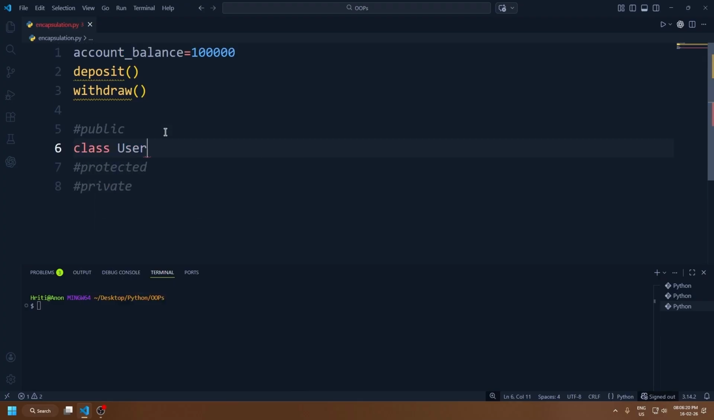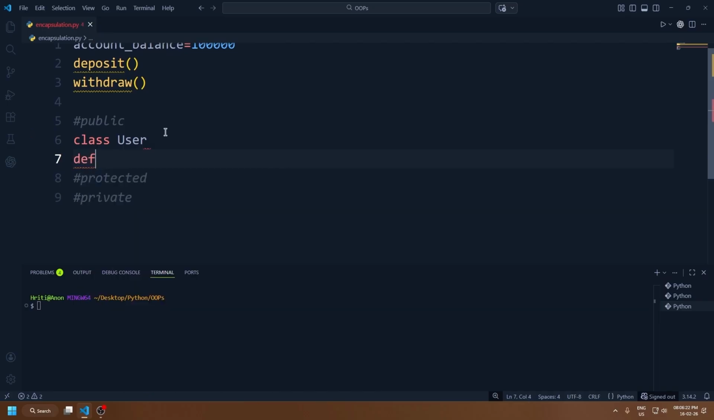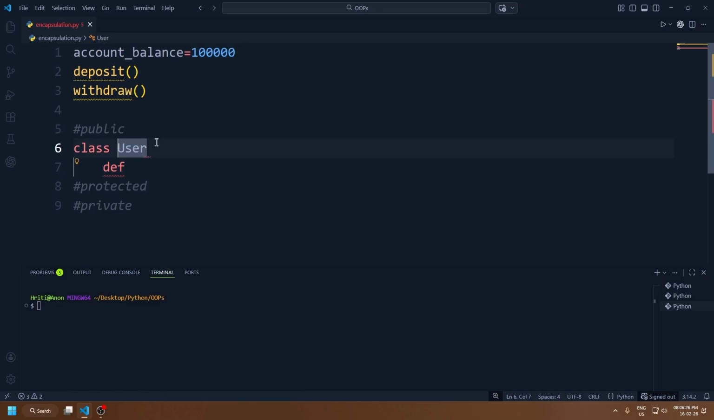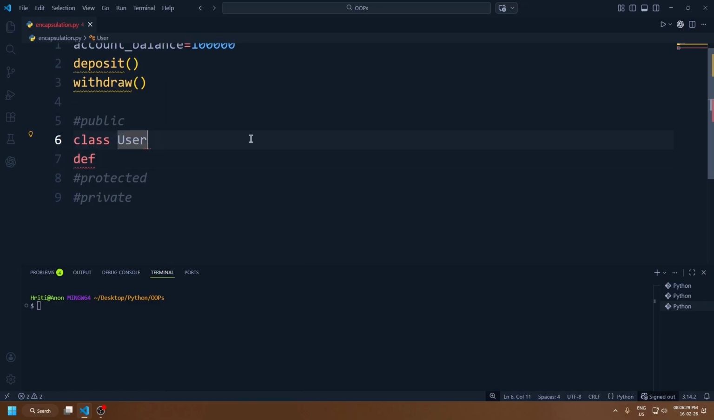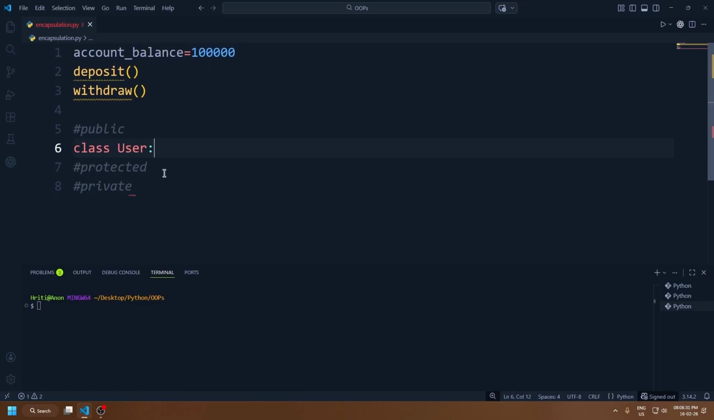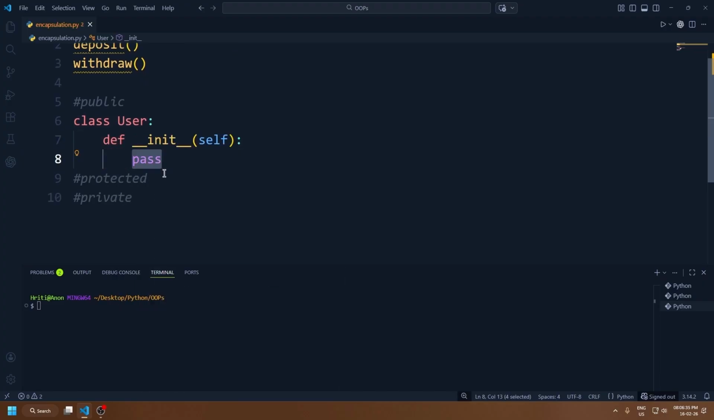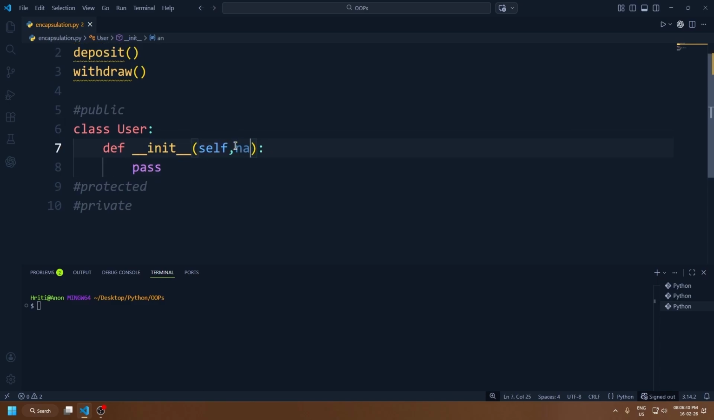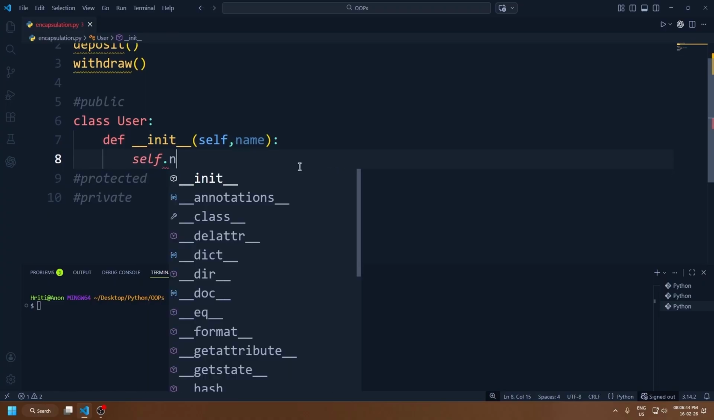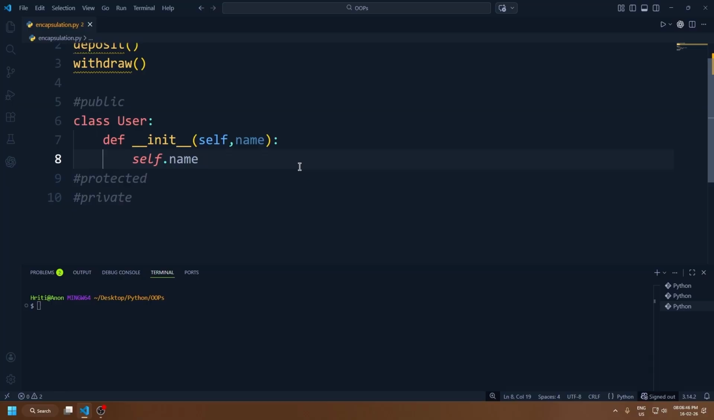So first let's create a class. We add the colon here, and then we initialize the init with self and name, self dot name equals name. Anyone can access name, totally open, totally public.